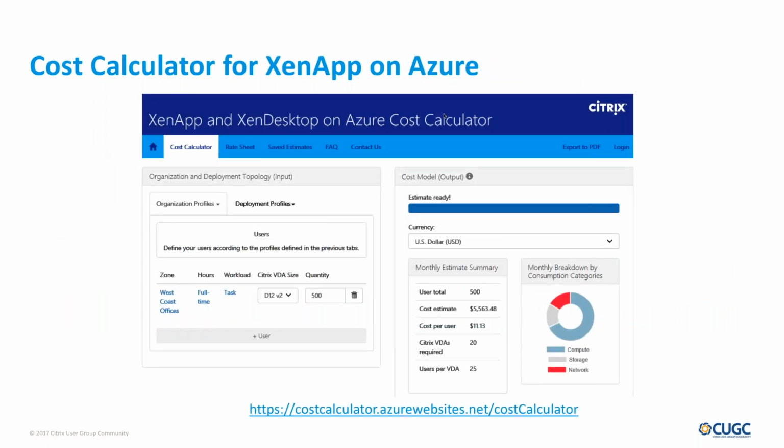Also very useful is the cost calculator for XenApp on Azure. This one is created by Prasanna, so big thumbs up for Prasanna and his engineering team. This is free, available for everyone, and with that calculator you can calculate the cost of your actual XenApp environment in Microsoft Azure. So very useful information to share.